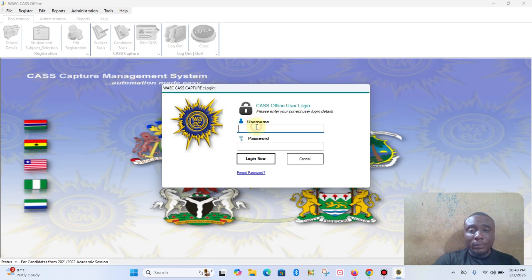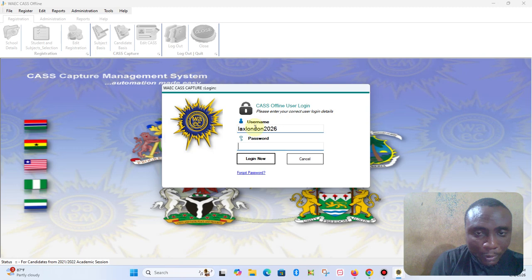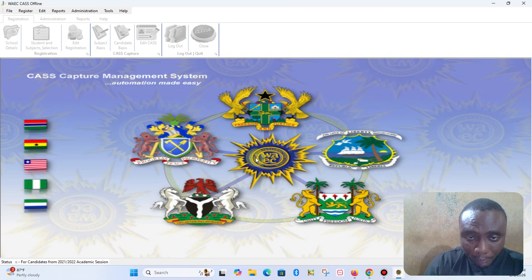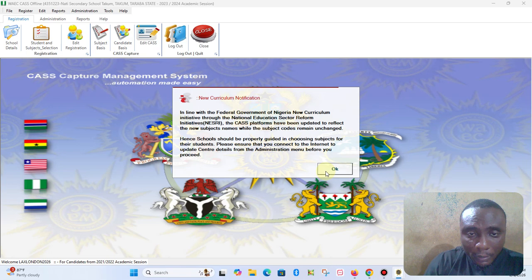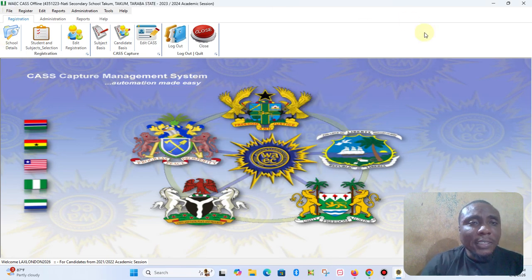Then you can see here we have our username. How many of you remember the username we used the last time? I think it's undone 2026. Even if you see it, you cannot use it on your own system. So, this is the app.